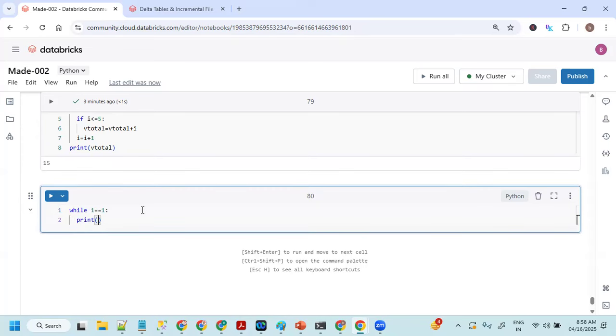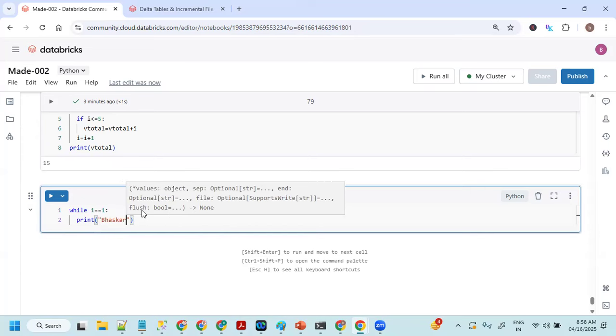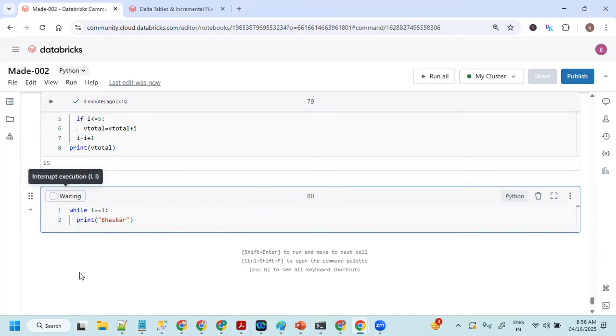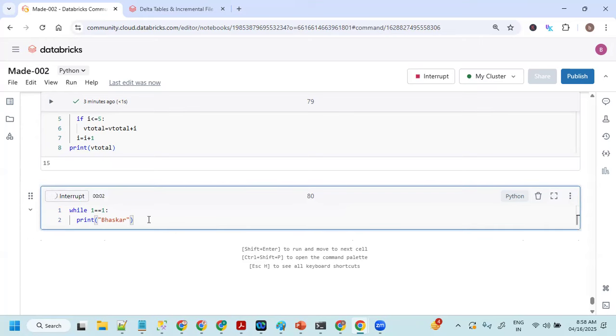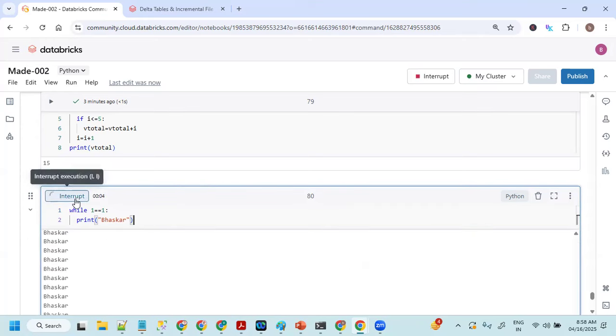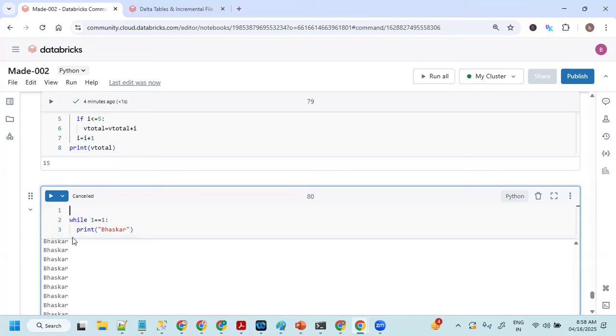If I say print of Bhaskar, it is going to print continuously. You can see it is always going to print it, and you have to interrupt it. But without interrupting, I want to stop this. Let me give i equals to 1. Once I have printed 5 times, then I want to break it.